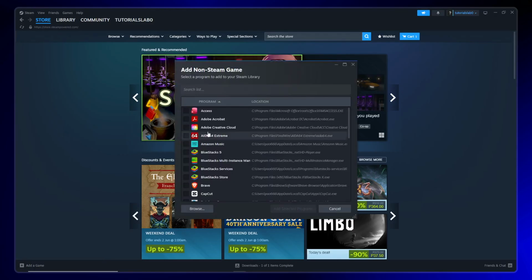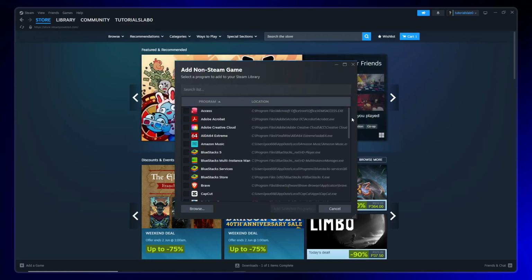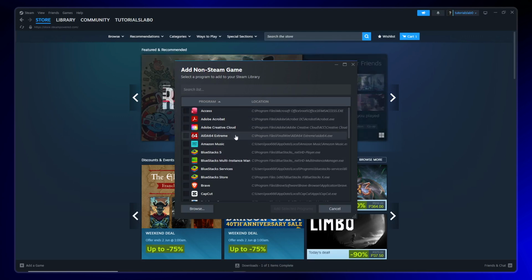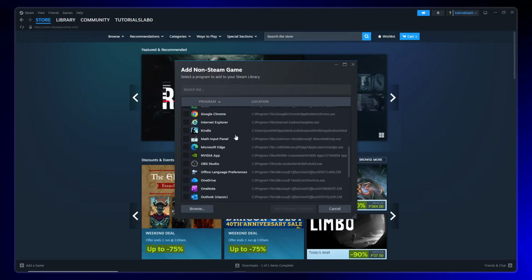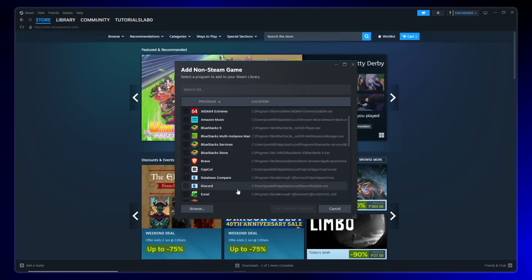This feature allows you to integrate external game launchers with your Steam library, making it easier to manage all your games from one place. After clicking that, a new window will pop up showing you a list of programs and games installed on your computer. Browse through this list carefully and look for Rockstar Launcher. If you can spot it right away, simply select it and you're good to go.